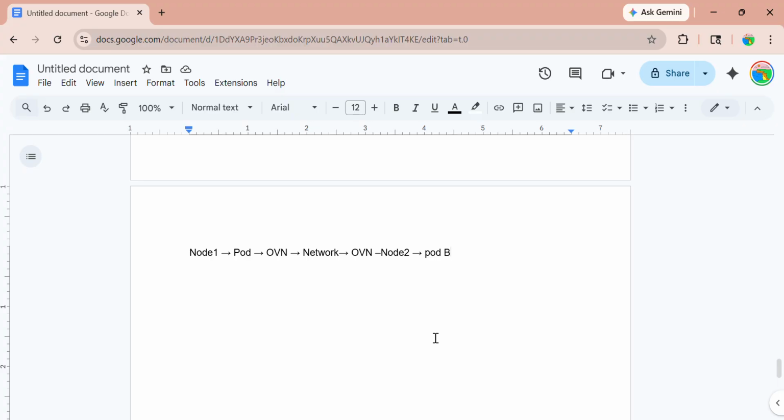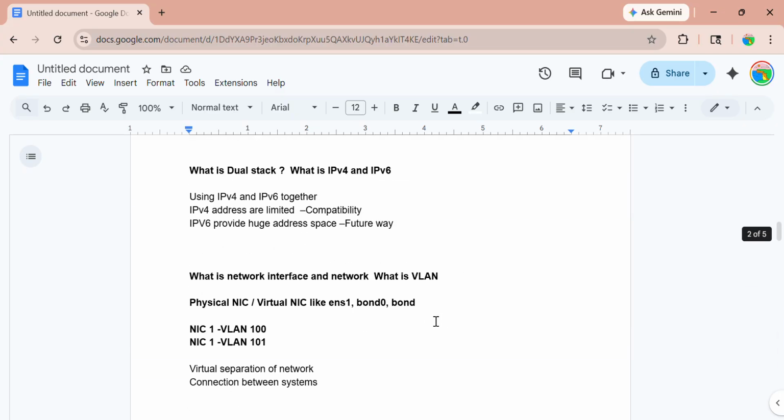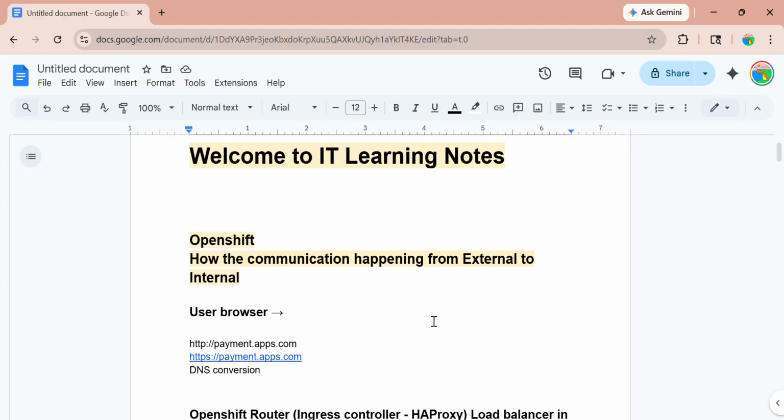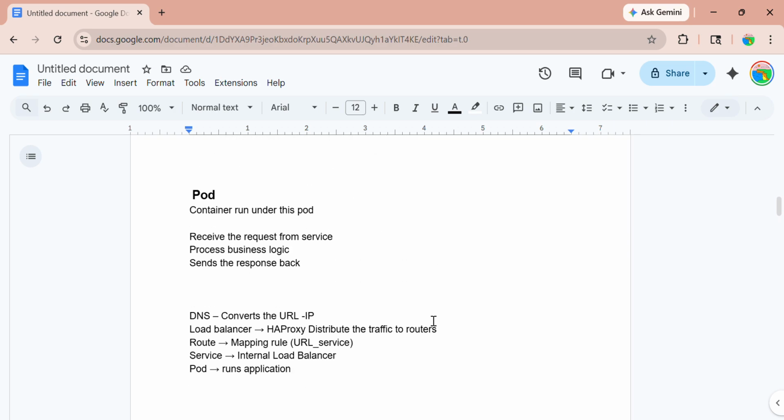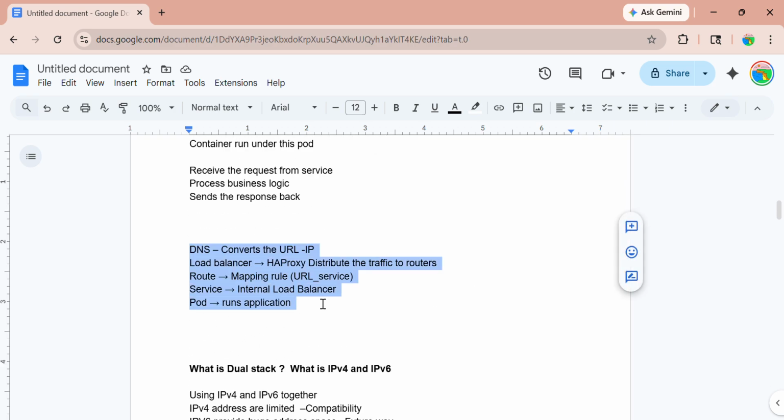So that's all. Today we discussed the simple communication flow, from DNS to load balancer, route, service, and pod. Yeah, thank you all.